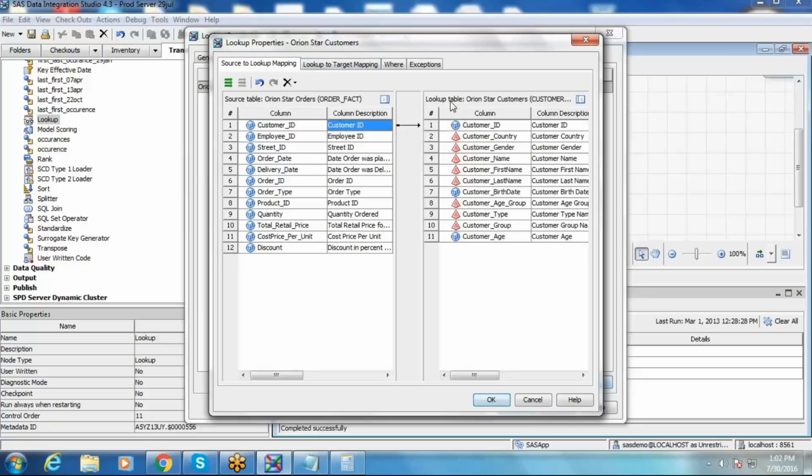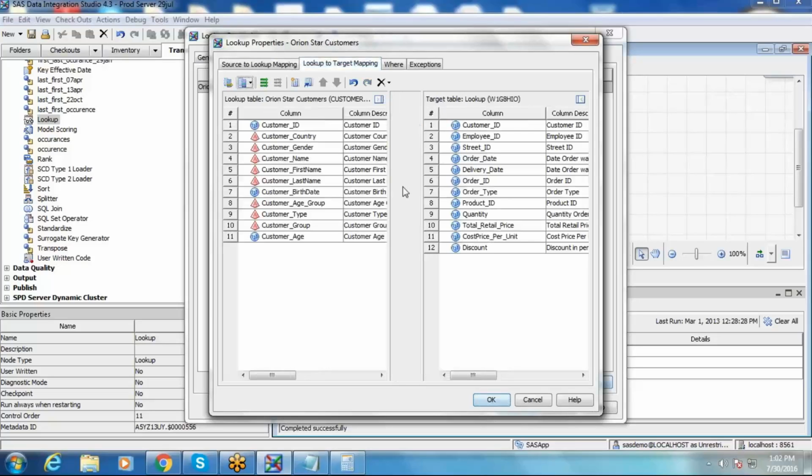So here you see the lookup table and source table. We are joining these two tables using some keys. Those two keys can be of different names or they can be of the same name as well. Even though they are the same name or different name, it doesn't matter because we are mapping them manually here. And then lookup to target mapping: what are the columns that you need to get from the lookup table, and you should route them to the target table.